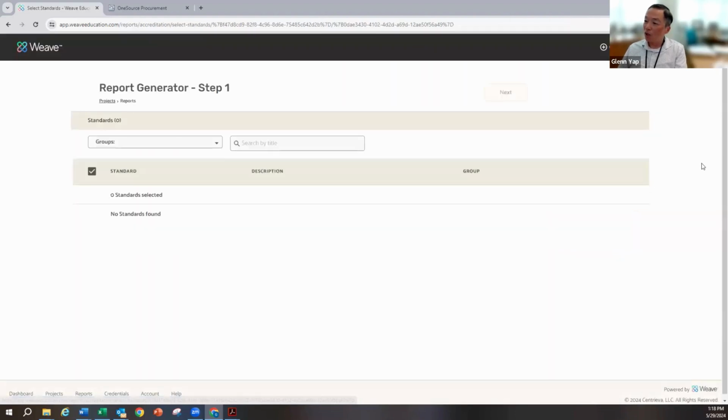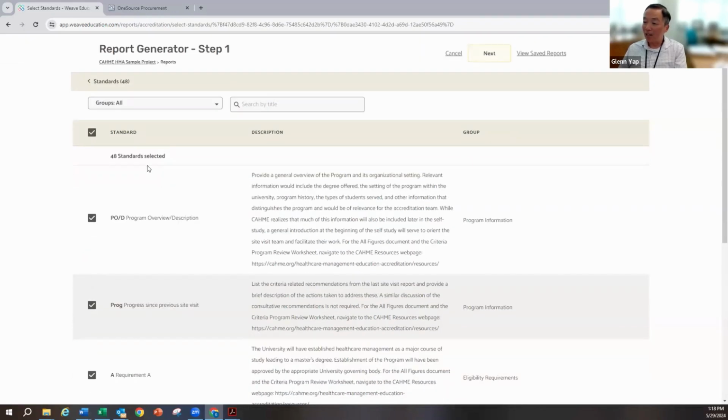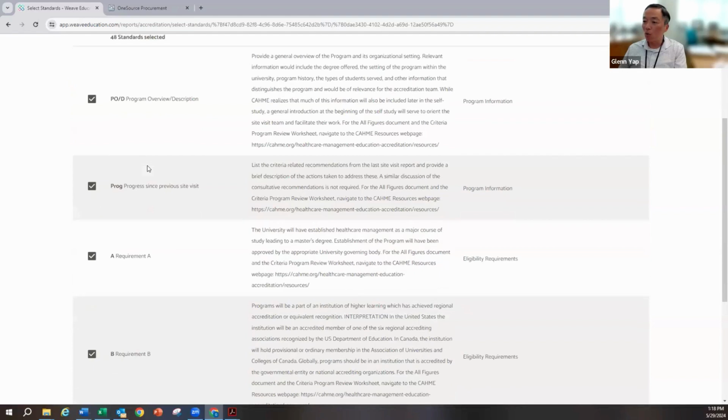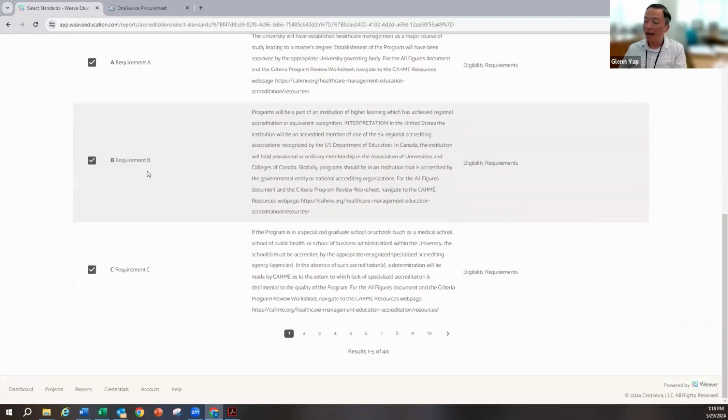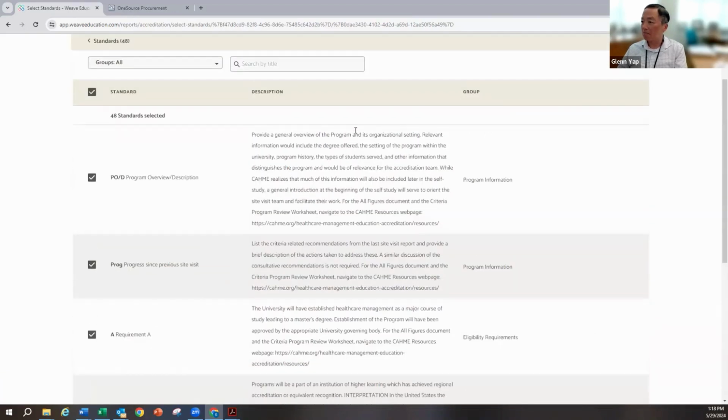So what you can do is hit report generator. And in this case, it's asking you what you want. And I really want everything here because I'm going to go on a plane and I just want to read everything. I want to read the requirements. I want to read all their narratives. And that's what I want.